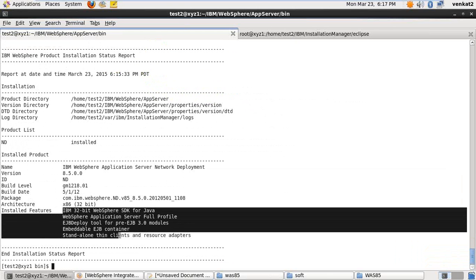So by default we install just a product, okay? This product doesn't contain any server, that means any application server. So to create servers we have to install the profiles. We have multiple profiles in WAS 8.5. That means each profile creates one different server. So we have a different purpose for each server. Each profile has a different purpose.